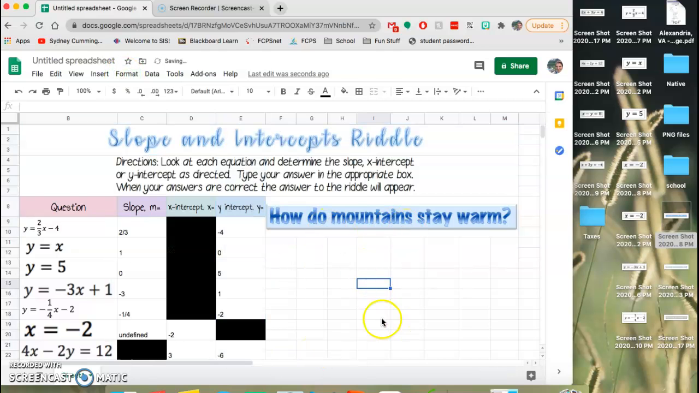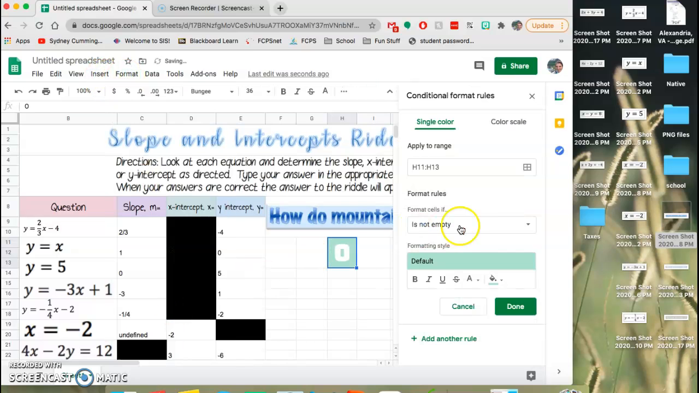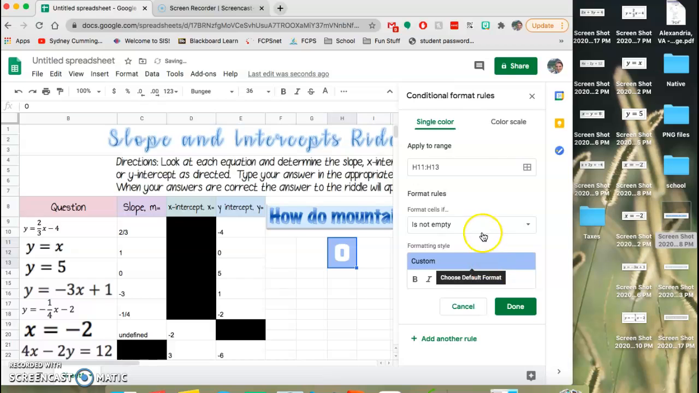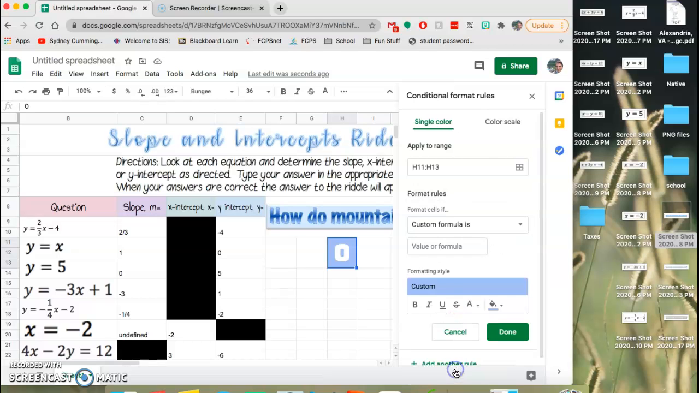All right, so click on the box that you want to be revealed when students type in an answer. Do Format, Conditional Formatting, and then I want to fill this in blue so it matches my winter theme. And I'm going to format something that's custom. And I want it to be when the students type in the correct answer in box C9.